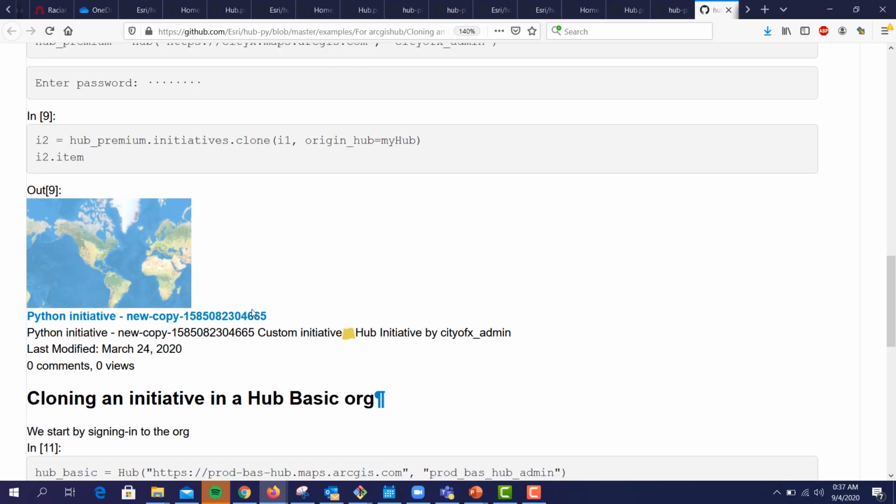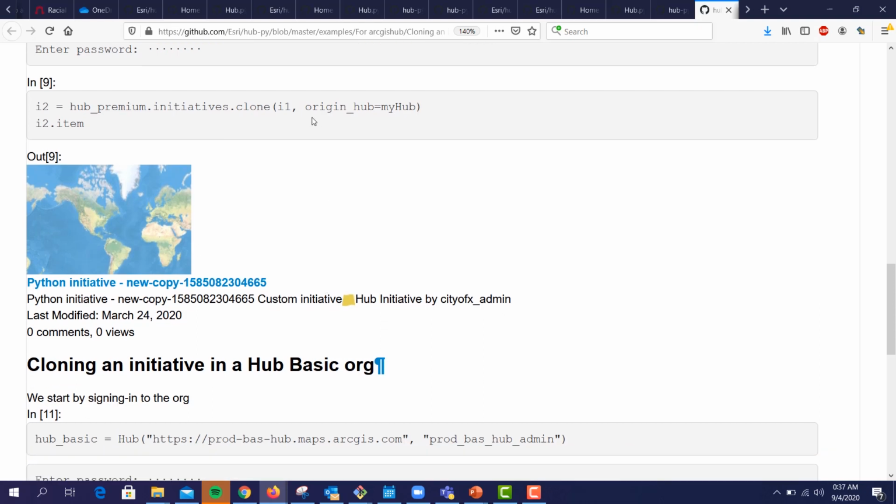And as I previously mentioned, providing a title to the initiative is optional. If you do not provide a title, we create a new unique title for you. But here, we've seen that it has successfully cloned this particular initiative in the other target organization.